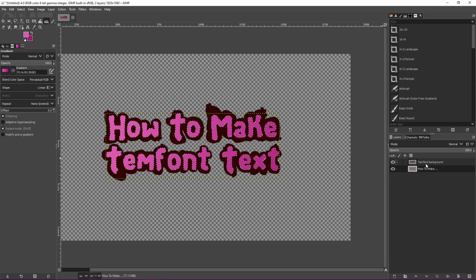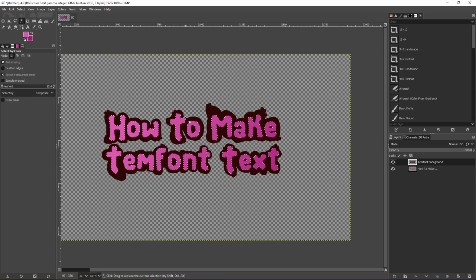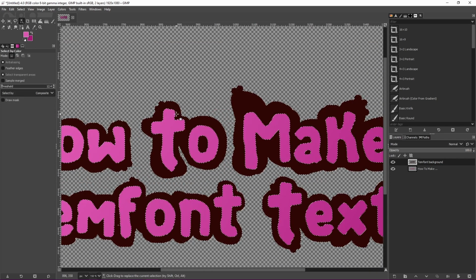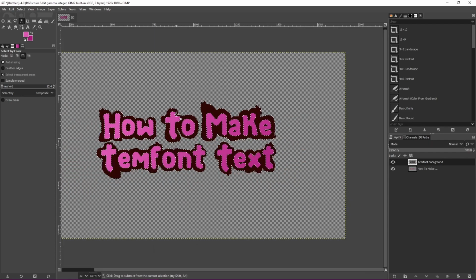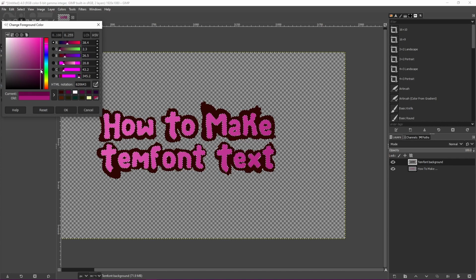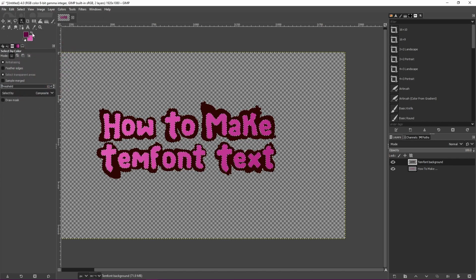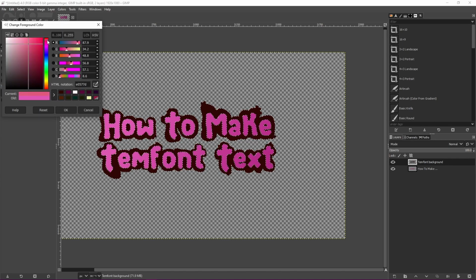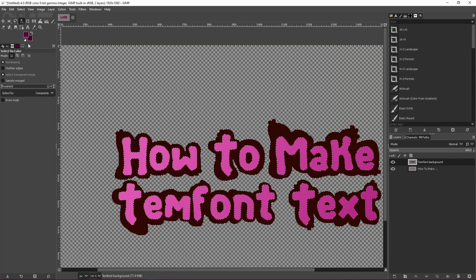Now I'm going to go back to the Temfont background. I'm going to select by color, and I'm going to select the background here. Now I'm going to change these colors a bit and make them darker. So let's say I want a bit more red and darker red. So something like plum and red.